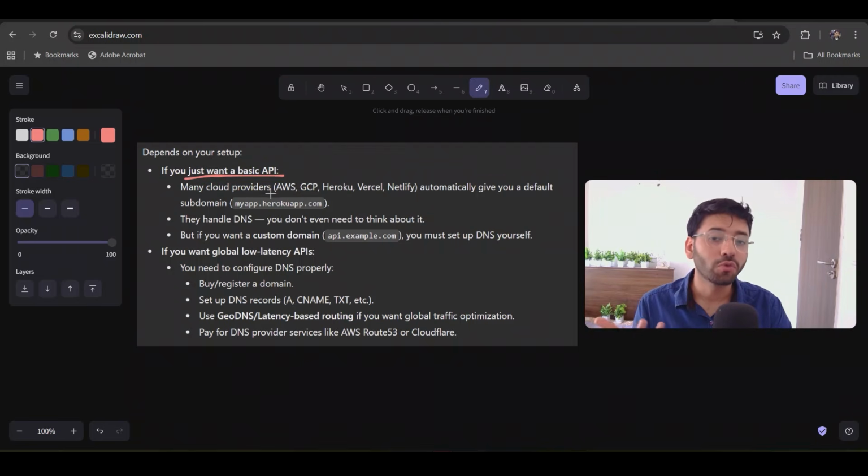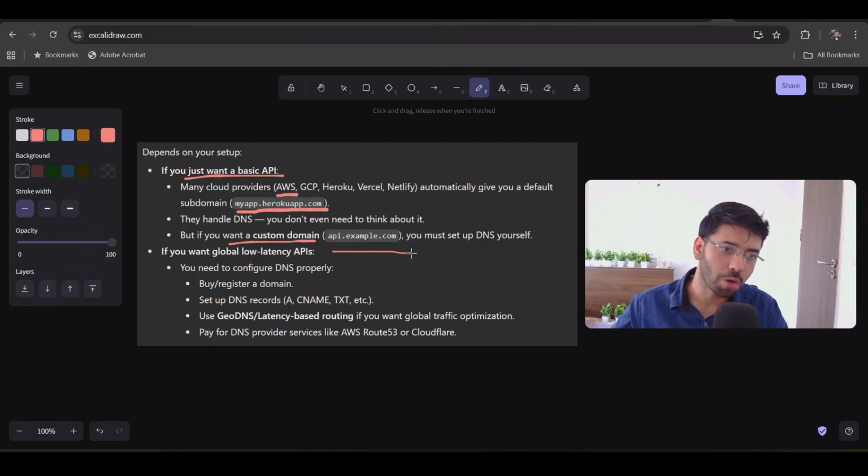So there are many cloud providers, like AWS and many others as well. They will automatically provide you a default domain. For example, if we use Heroku, it provides me myapp.herokuapp.com. In that case, because it's a default subdomain, they handle the DNS by themselves. You don't even need to think about it, because you just created a default subdomain from some cloud provider, right? But if you want a custom domain, say for example, api.example.com or mohitchabra.com, then you must set up the DNS by yourself.